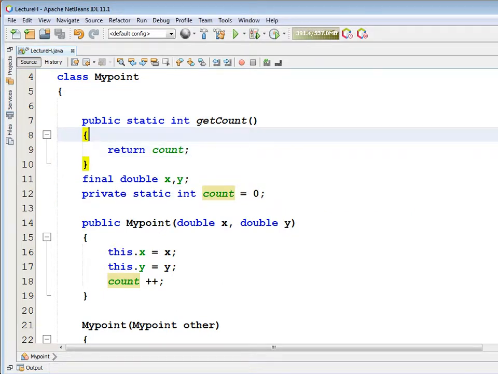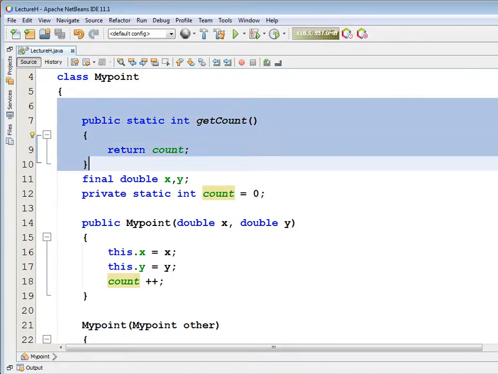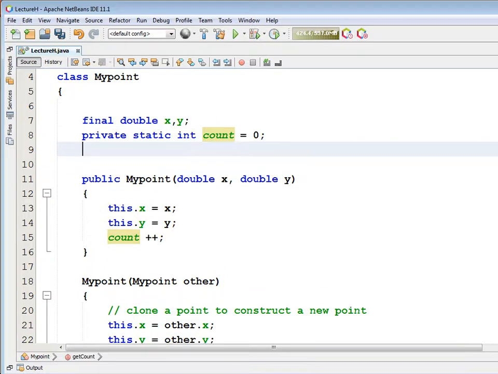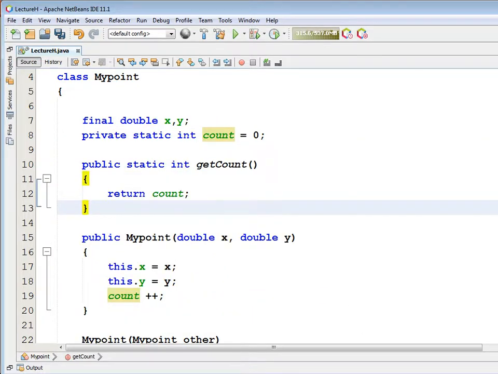And of course it puts it above our variable list, so I'm going to cut that and paste it below. There we go. Now the driver code, the client code, can't set the counter, and it shouldn't be able to. Only the class should be able to keep track of how many objects have been created. All right.